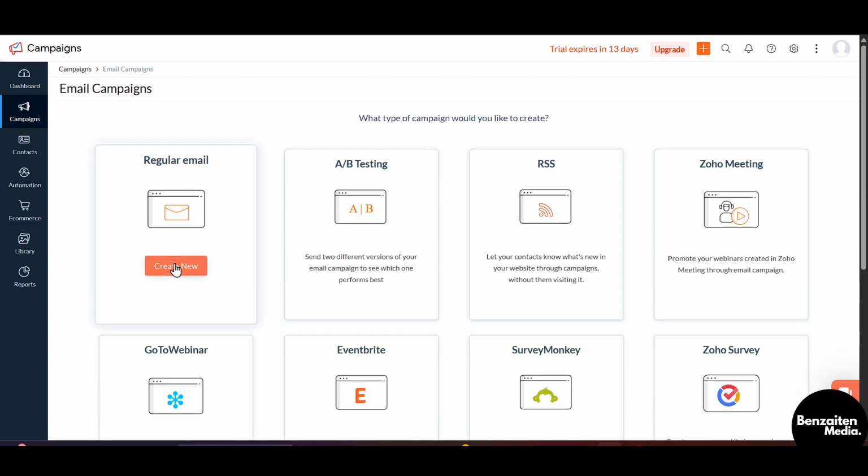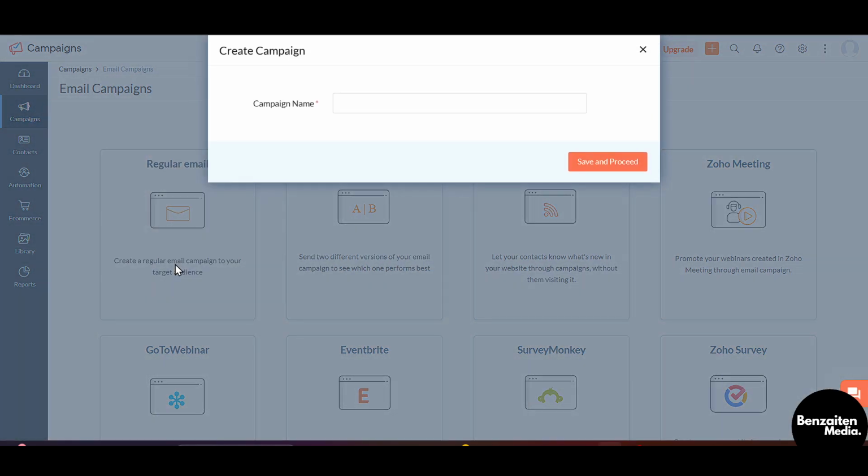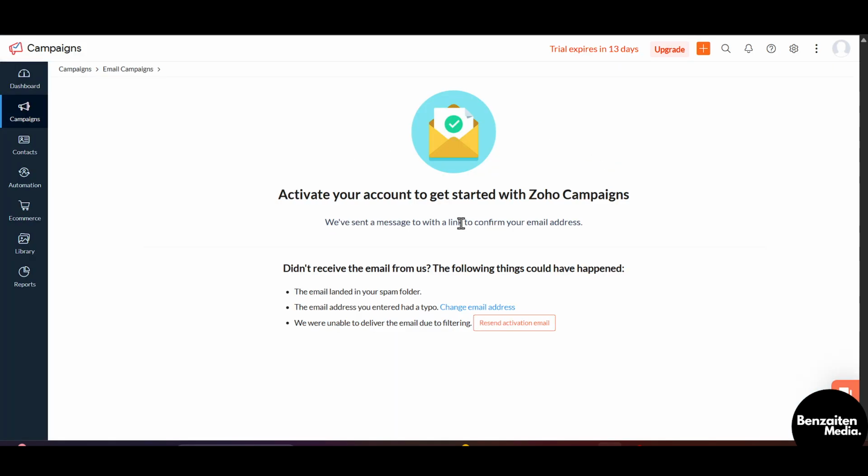I'll just create a regular email. Hover over it, simply click on Create New, and then enter your campaign name. After that, click on Save and Proceed. Now it says to activate your account to get started with Zoho Campaigns. Just send a message to the link to confirm your email address.